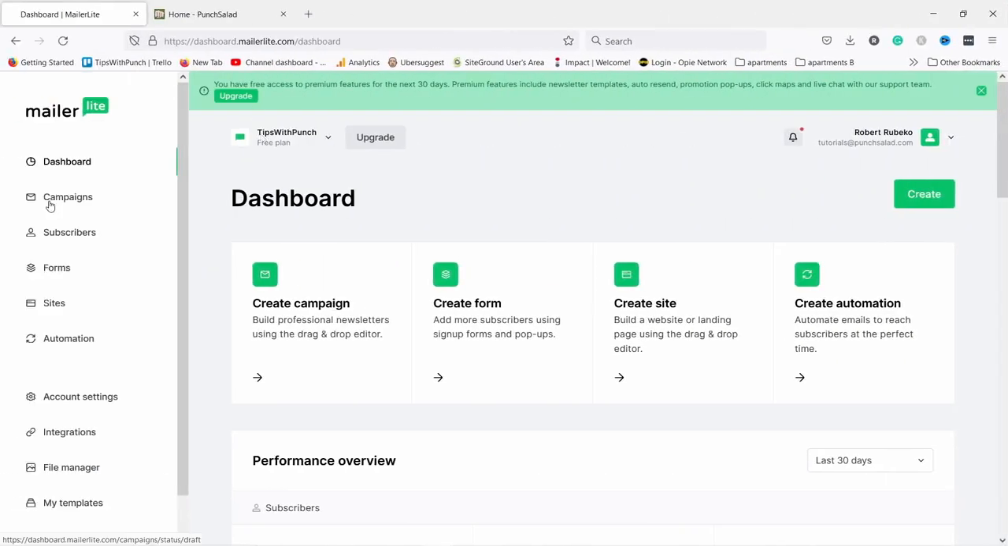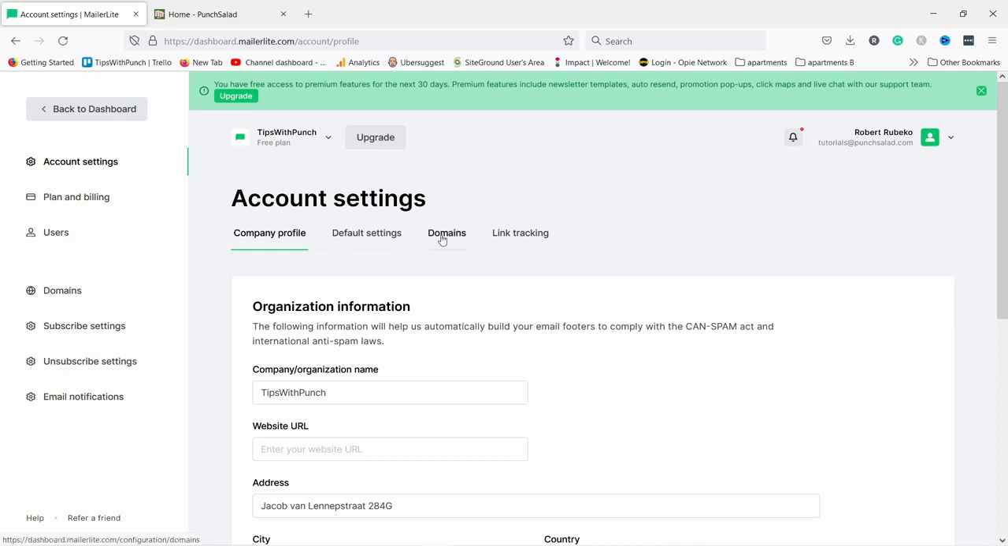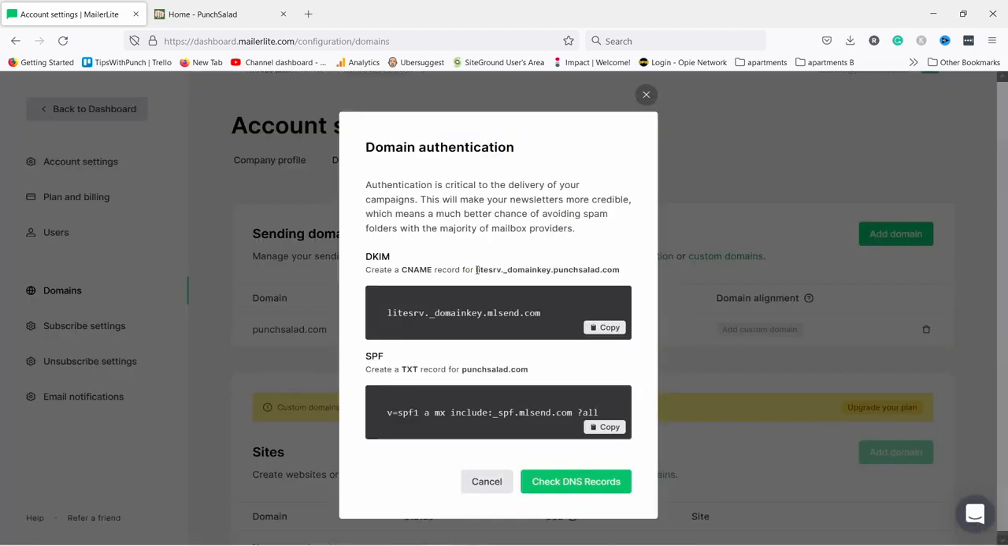Next, let's authenticate our domain name because it's super important for deliverability. We want to make sure our emails hit the inboxes and not the spam. So if you go to account settings, and then you go to domains, and here, authenticate. We will have to add these two records that they indicate here to our DNS settings.